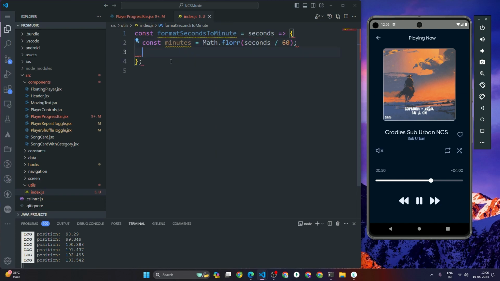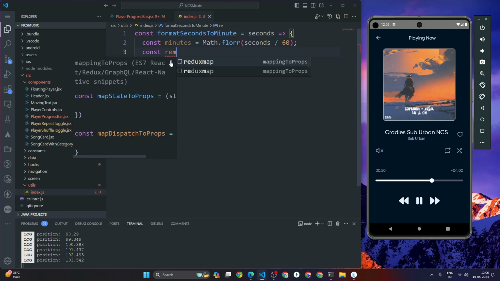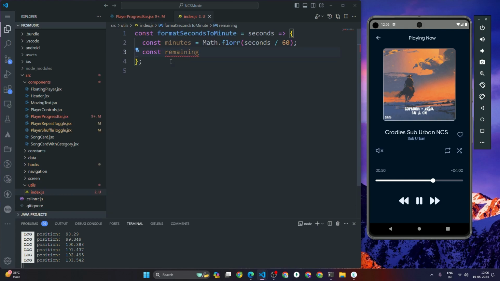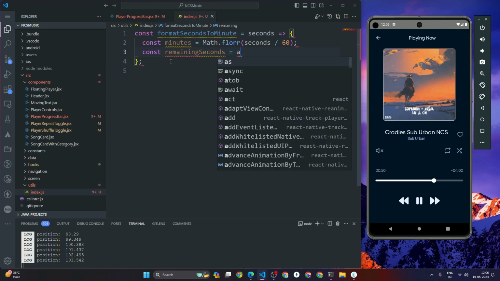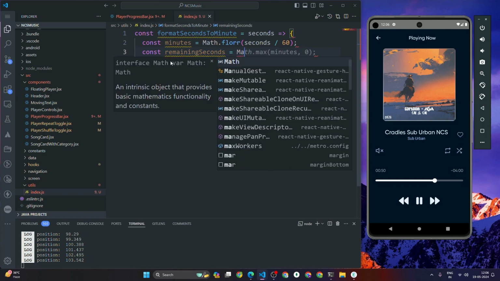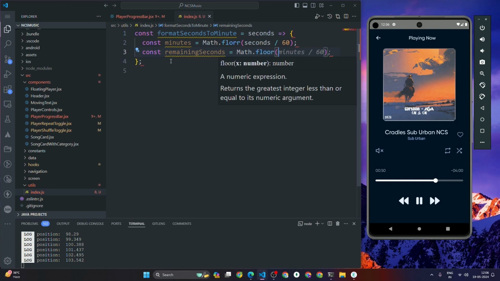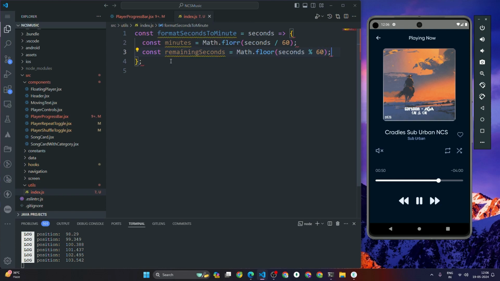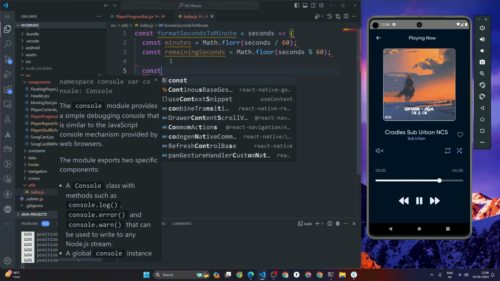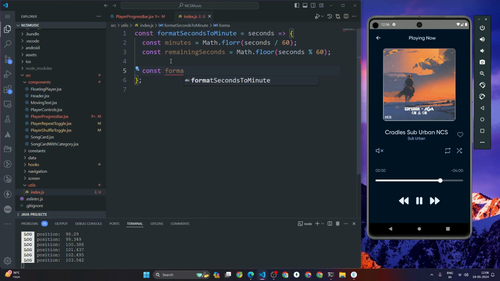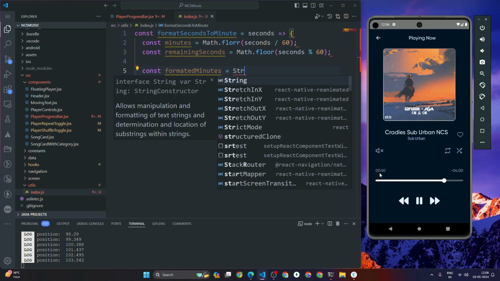Once we get the minutes, we're gonna get the remaining seconds also, and it's gonna be Math.floor. To get the remaining seconds, we're gonna use Math.floor of seconds modulo 60, so it will return the remaining seconds. Now once we get the remaining seconds, we're gonna format the minutes. We want this value to be visible like this, so I'm gonna write formatted minutes, and I'm gonna write a string.